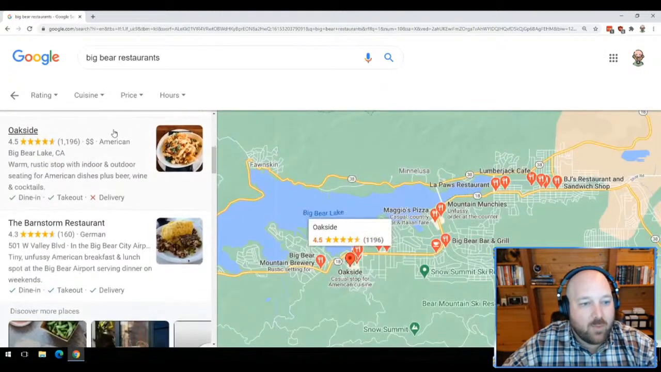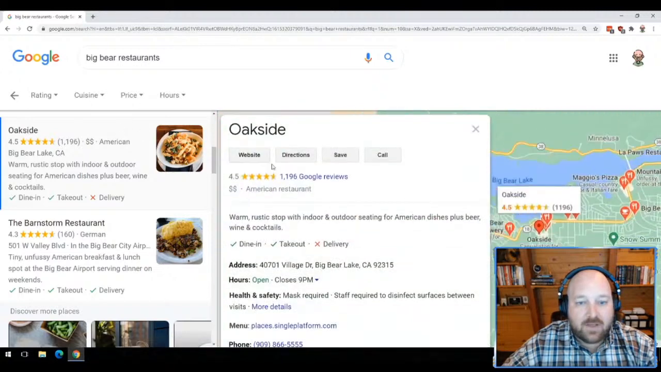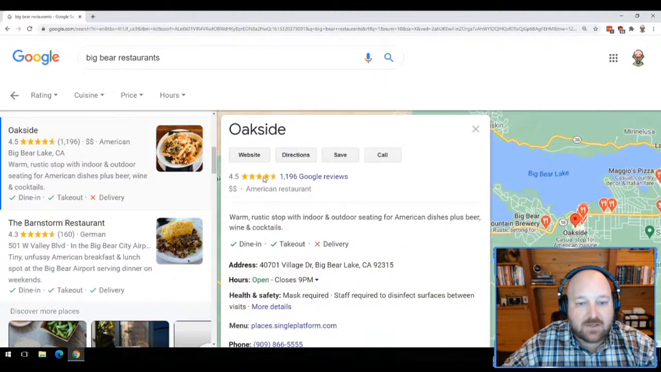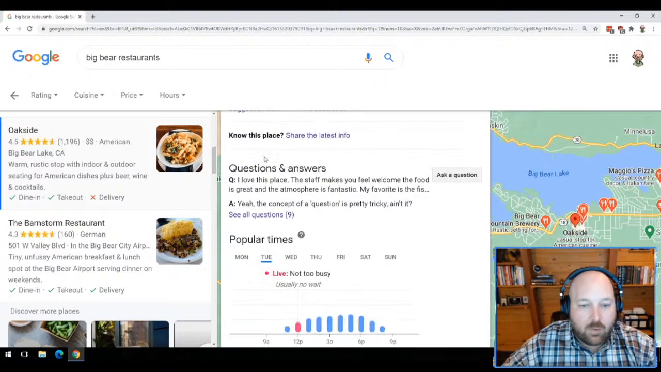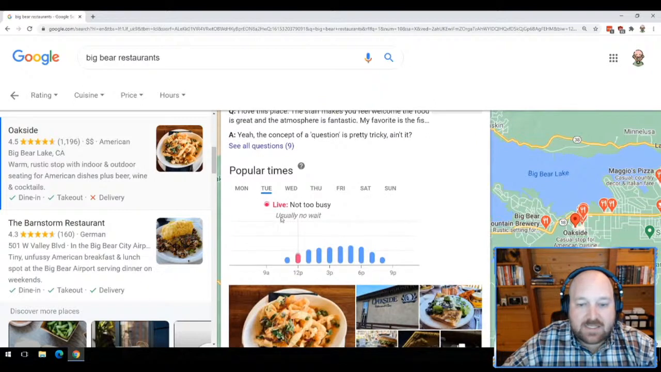Okay, Oakside's probably my favorite in the area, and we can see here that it is open for dine-in as well as takeout. We can see the reviews. If we go ahead and click on this, we will see more information related to this. And so we can see, for example, the average pricing. We can see the address, when they're open. We can see questions and answers as well as the busy and wait time.